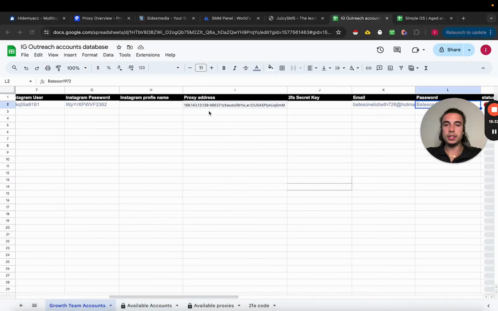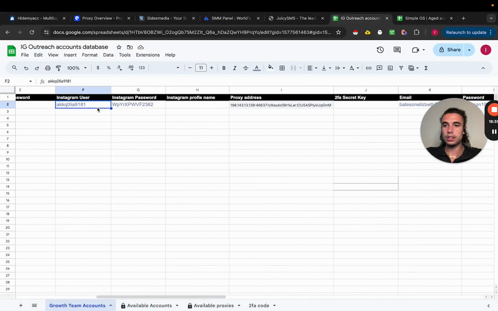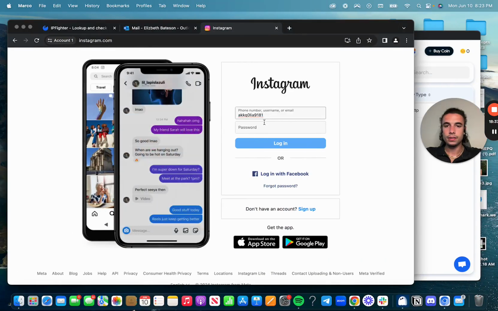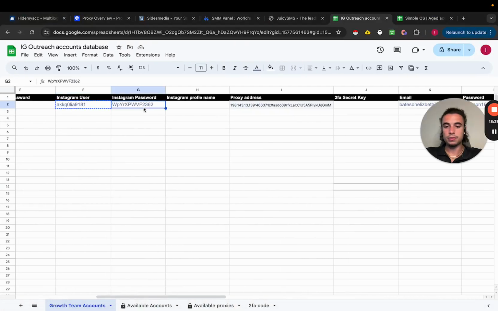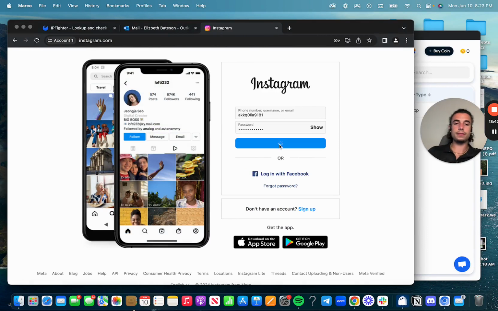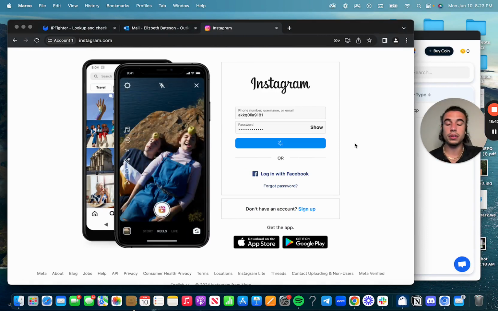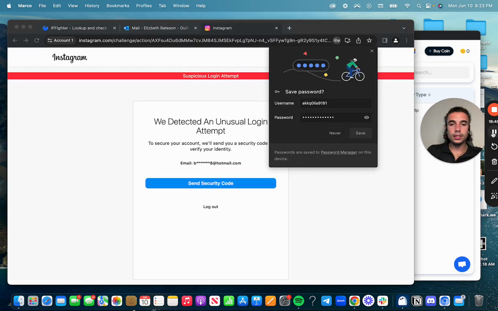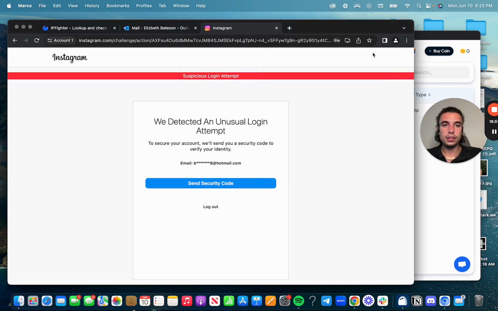All right, now we need to grab login. This is the username. We got password. We're going to log in. It's most likely gonna wanna send a verification to the email. So this is what it looked like, right? Send security code.